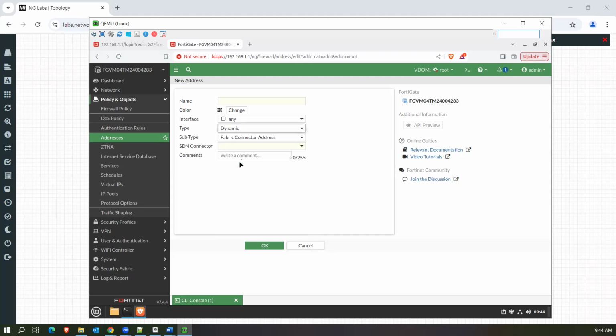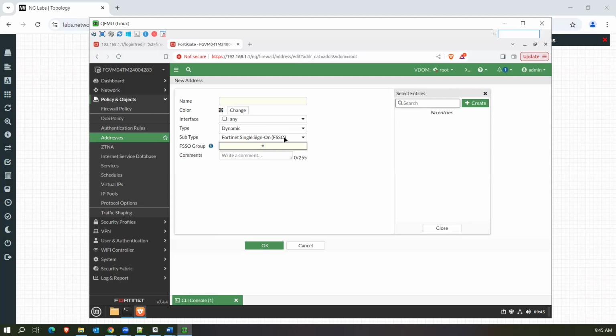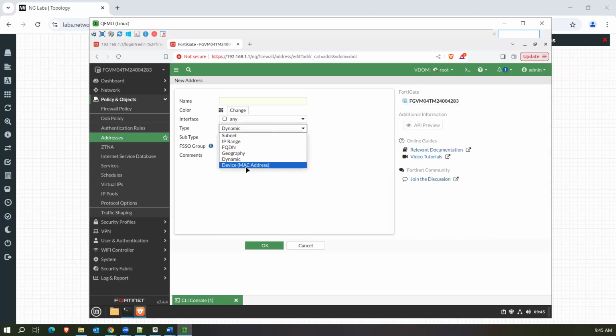And then we have dynamic, where you can have objects being learned from all these connectors. We can use fabric connectors, ClearPass, or NAC. FortiNAC is another device from Fortinet. Then FortiPolicy tag, voice tag. Then FSSO is an authentication mechanism, so you can also learn from FSSO. Basically, this is a user group configuration. And then you also have device MAC, where you can configure your MAC address directly in your policy.